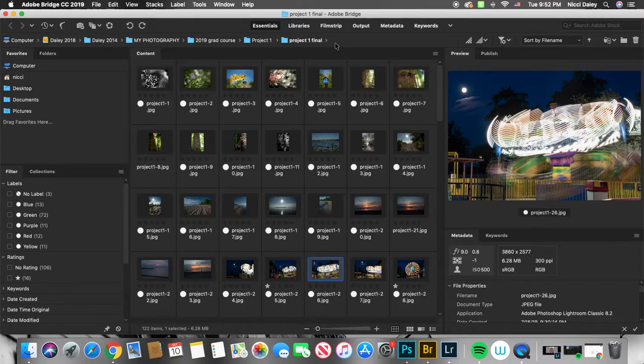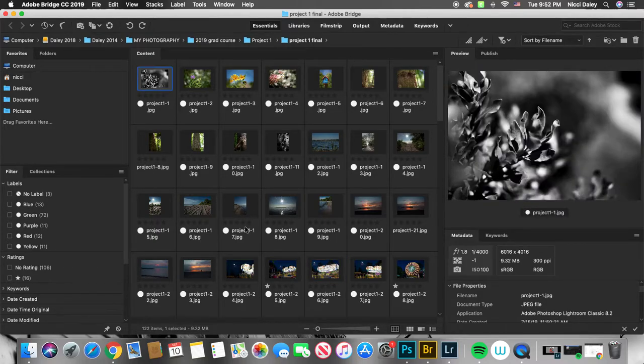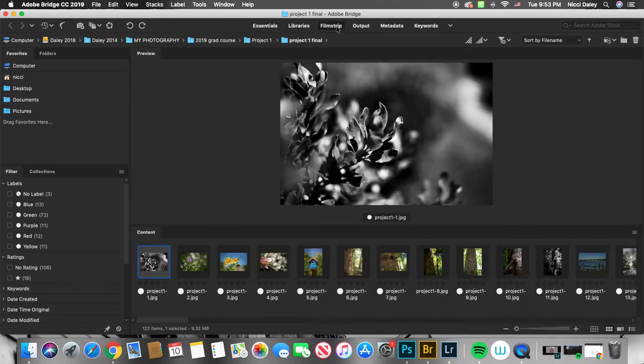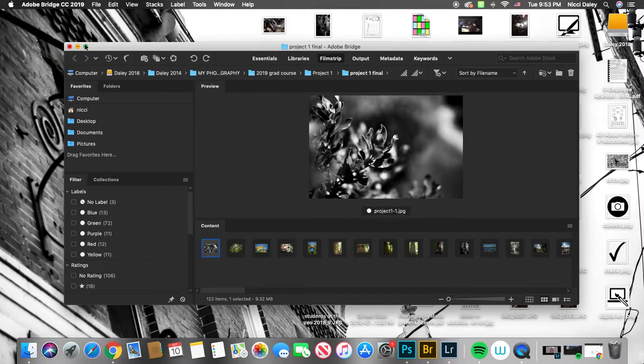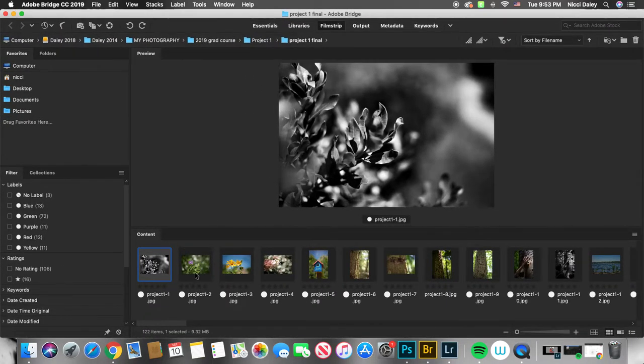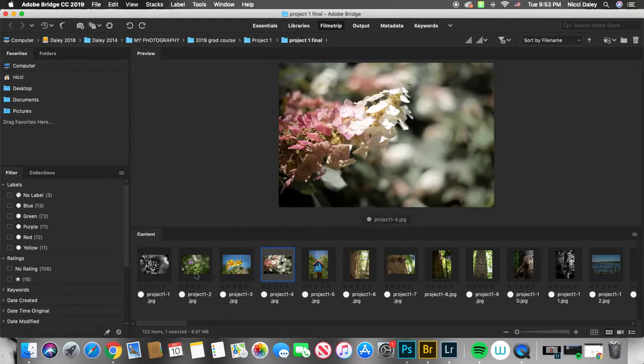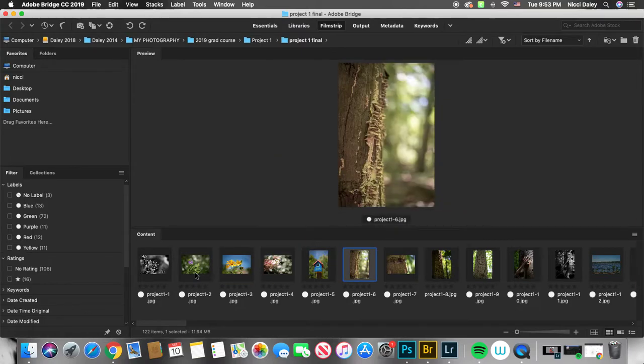So what you want to do, this is great, this is called the thumbnail view, this is the Essentials tab. You can click on your photographs and go to the film strip view. That will show you your photograph larger. Make the whole window bigger. And you can flip through and look at your pictures larger, okay?